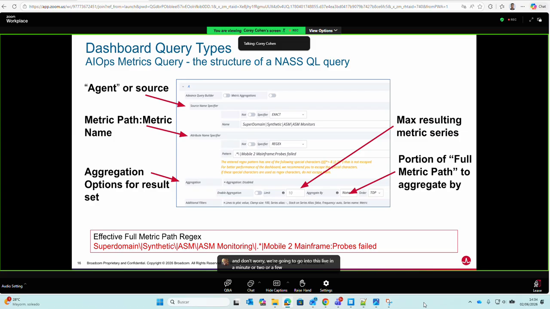But dashboard query types for the metric query, you can have one or more queries. They're called A and B and C, and they're very easy to add. I'll show you that later. But you have a place to enter your source name specifier. You have to choose, is it an exact? Is it a regex? Is it a contains? You choose your criteria. If you do put a regex in, you need to escape any characters. We use the pipe symbol in the metric path in the source name specifier in order to delineate the different tokens of the metric path.